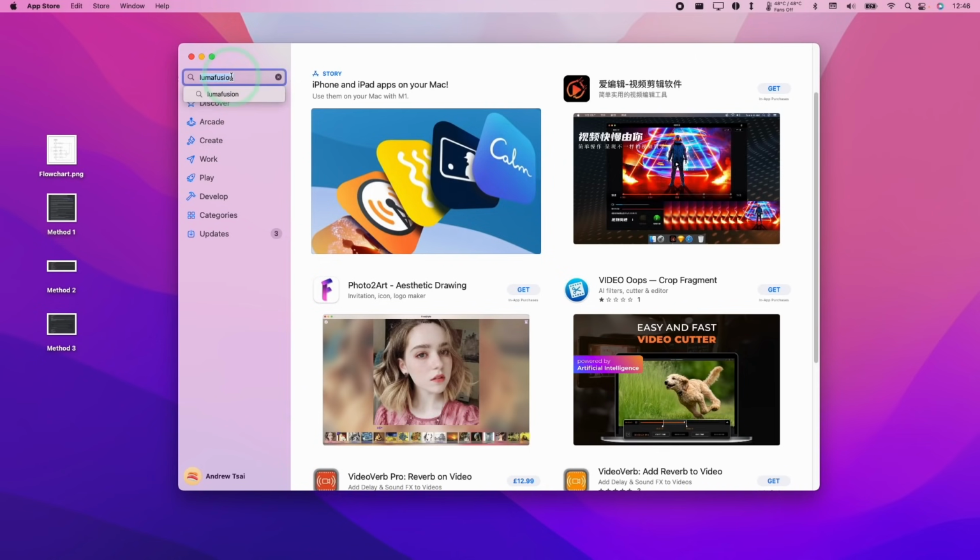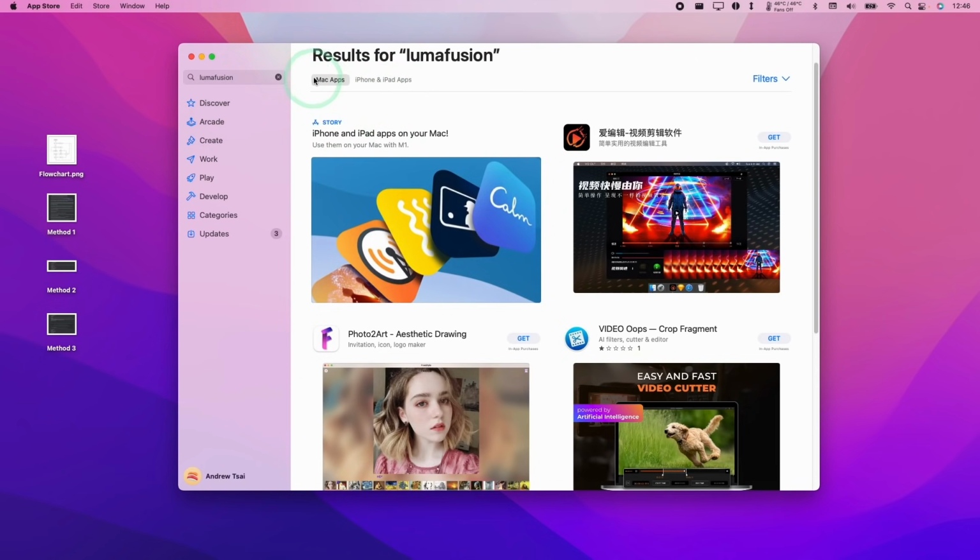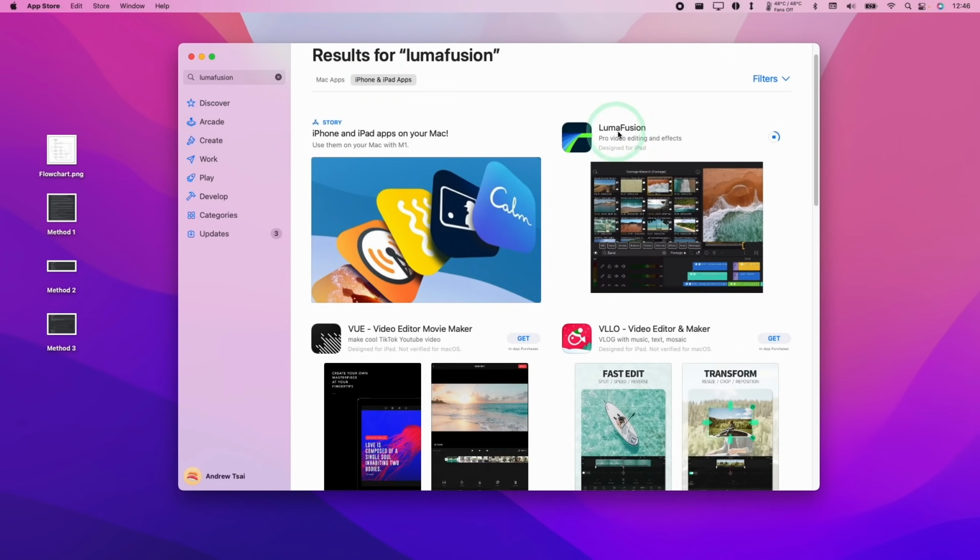For example, I can type in the term LumaFusion. I have the option here to search in Mac apps on the Mac App Store, but I can also open this tab here, which is iPhone and iPad apps, and I can also download and run the iPhone or iPad version of LumaFusion, the video editor, on the desktop environment, even though this particular application wasn't really designed to be used on the macOS operating system.